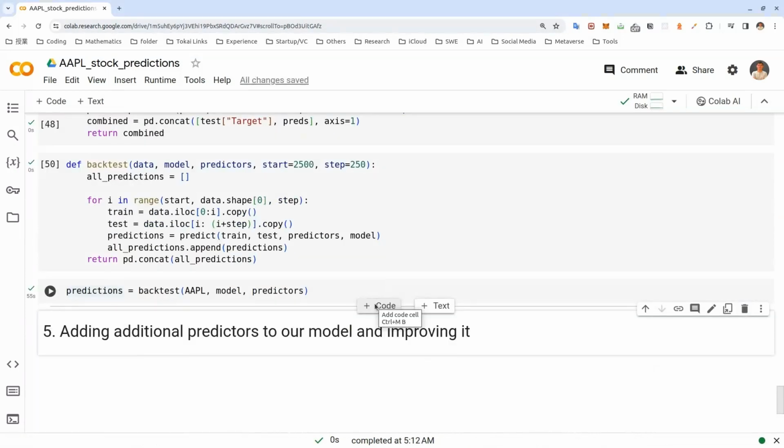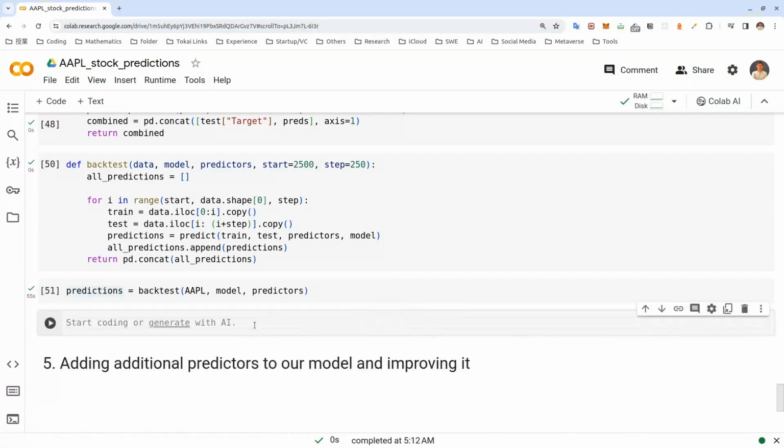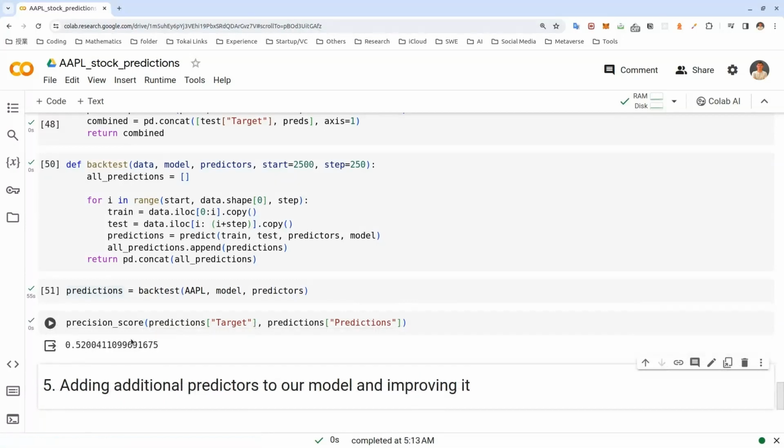After having initiated the backtest, let's start analyzing the error rate for our model. To do that, let's have a look at the precision score. Here it is. Let's run this. Oh, it's 52%, which basically means that if our model has predicted that Apple stock price will go up, 52% of the time it is right, or if it says it will go down on a particular day, 52% of the time it is right.